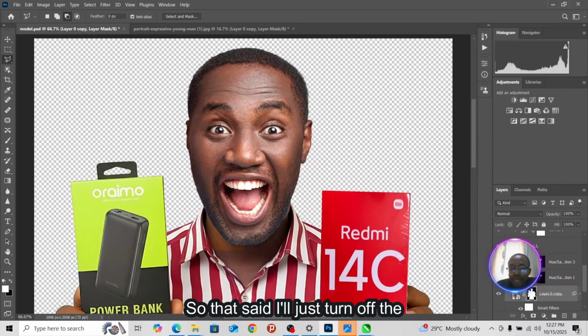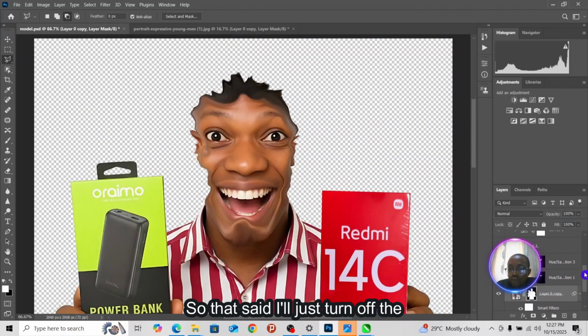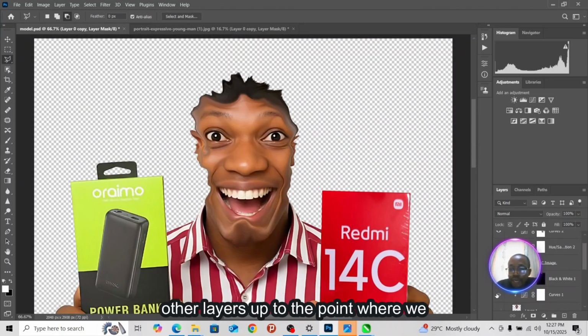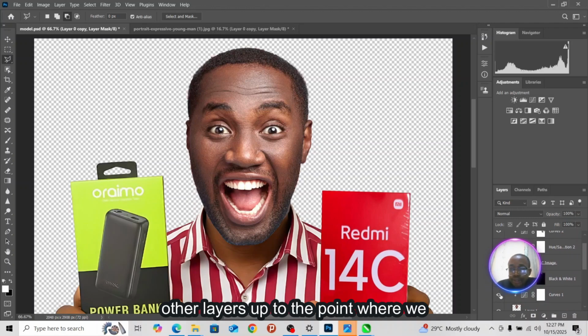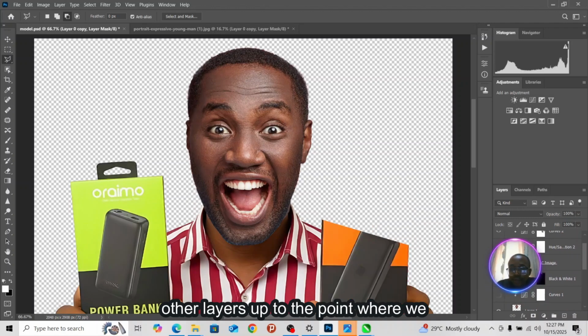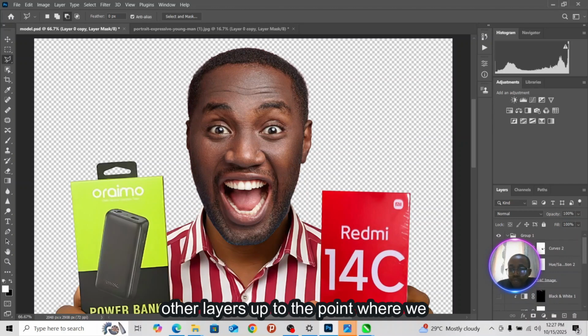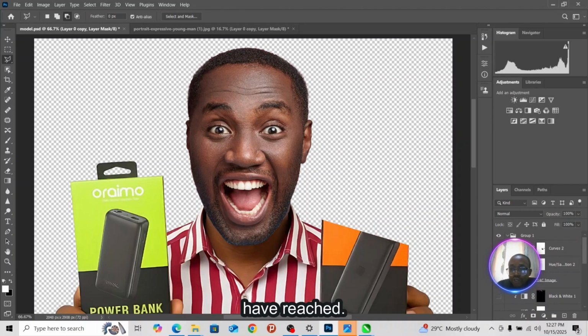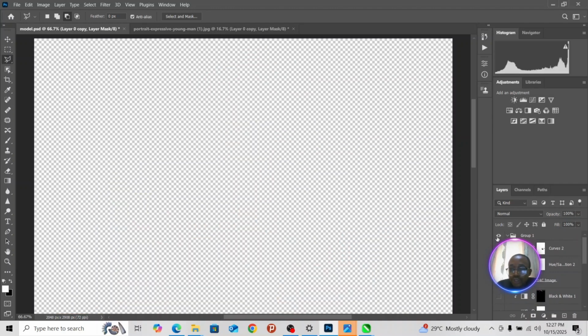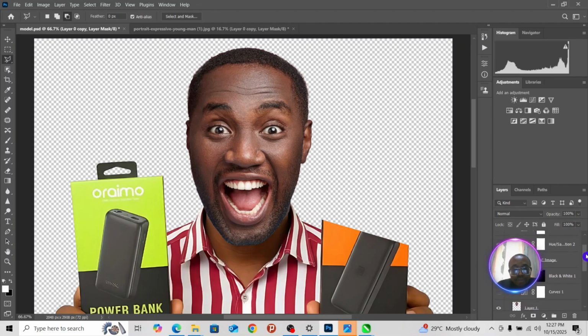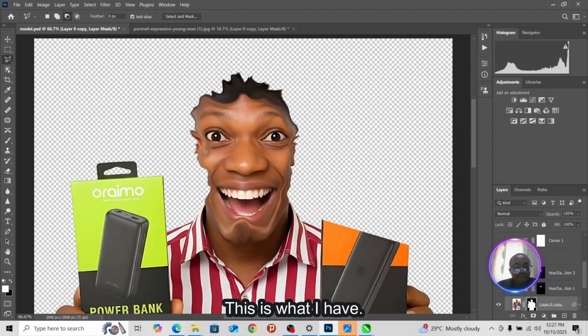So that said, I'll just turn off the other layers up to the point where we have reached. Awesome. So far so good. This is what I have.